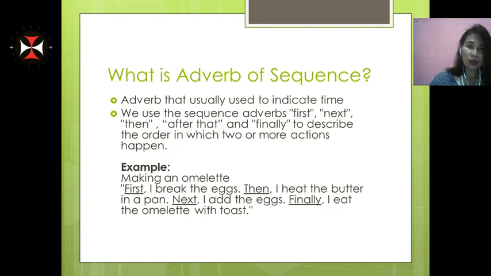We use the sequence adverbs first, next, then, after that, and finally to describe the order in which two or more actions happen. Example: making an omelette. First, I break the eggs. Then, I heat the butter in a pan. Next, I add the eggs. Finally, I eat the omelette with toast.